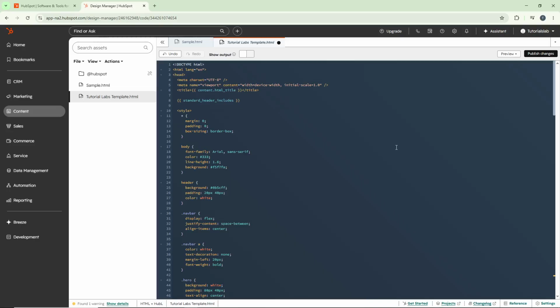Once you've finished inputting your custom coded template and you're satisfied with how everything looks, direct your attention to the top right corner of the screen. You'll see a button labeled Publish Changes. Click on this button to make your custom template live and available for use throughout your HubSpot account. The system will process your changes and deploy your new template. And that's it. You've successfully built a custom coded template in HubSpot.